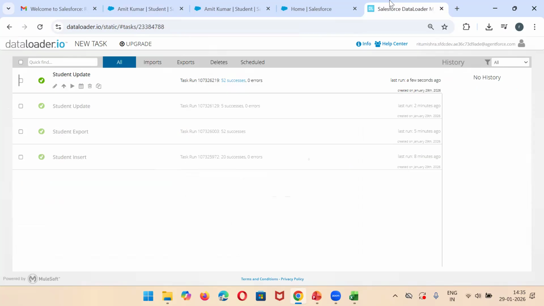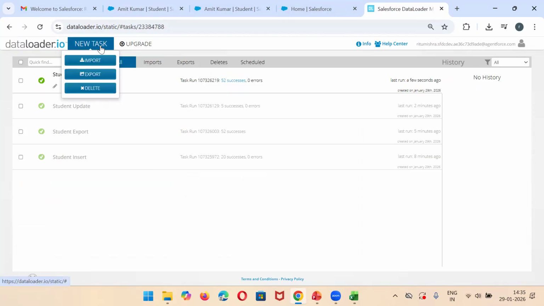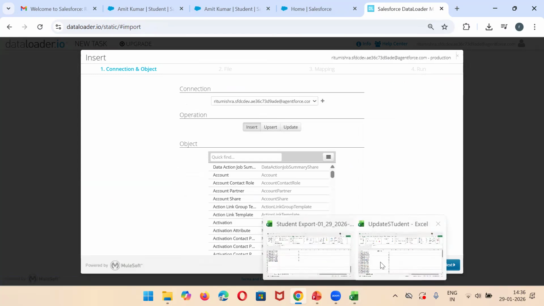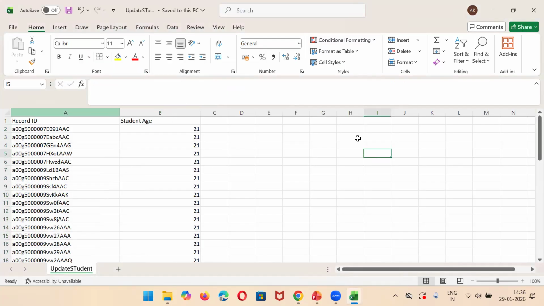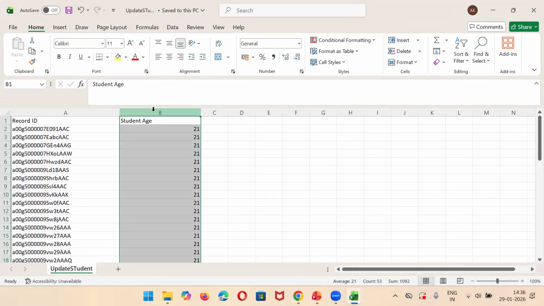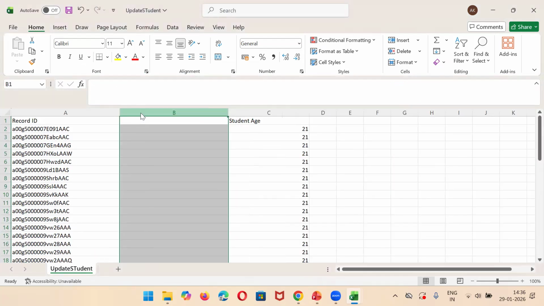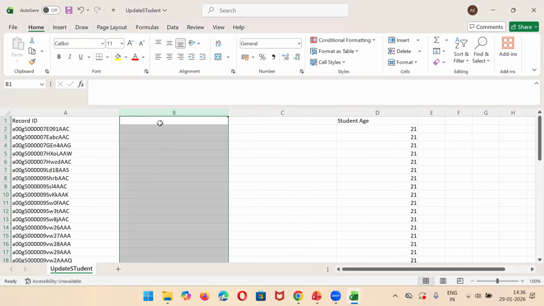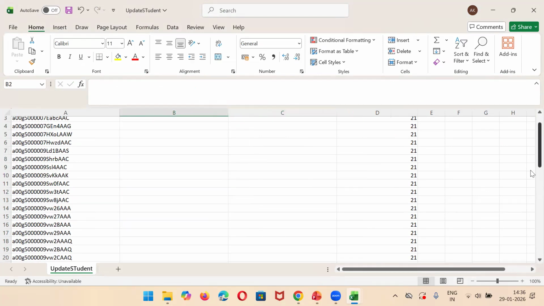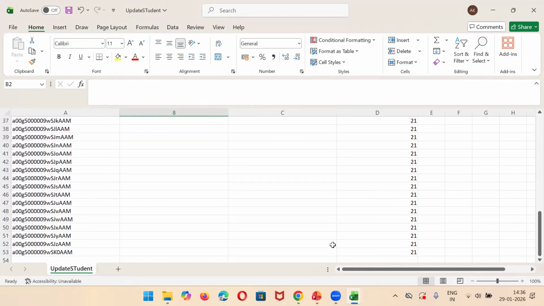Okay. Now the next thing is upsert. What is the meaning of upsert? Insert and update in one operation. Okay. So for that, what you have to do, suppose these are the data. I write a few more fields, name, course, and I will keep everything as blank.